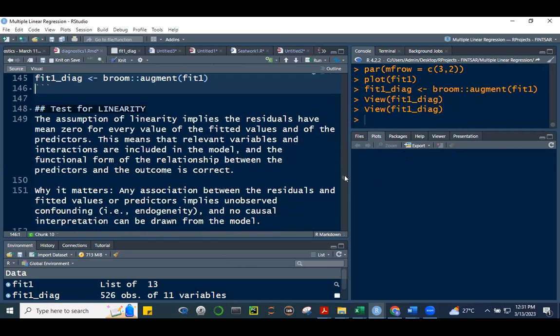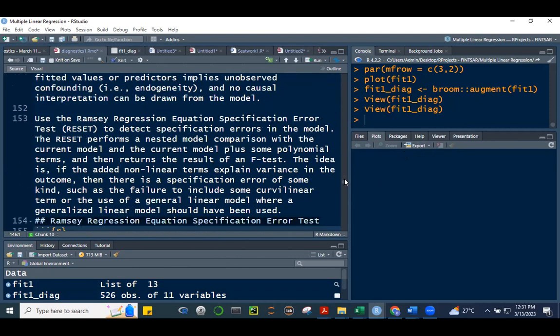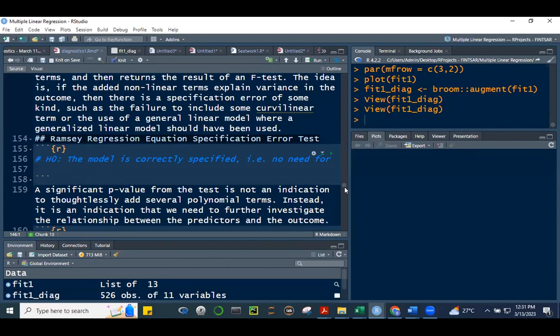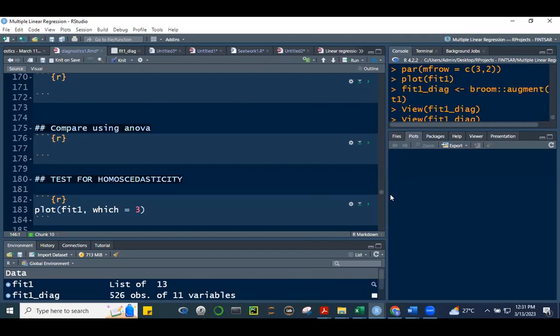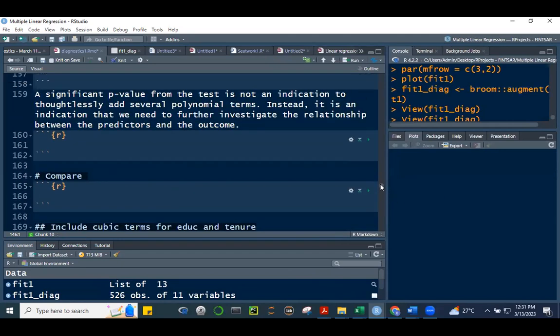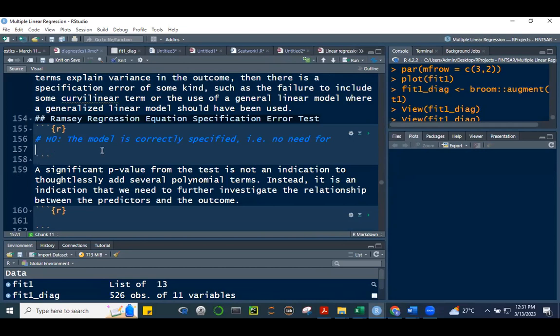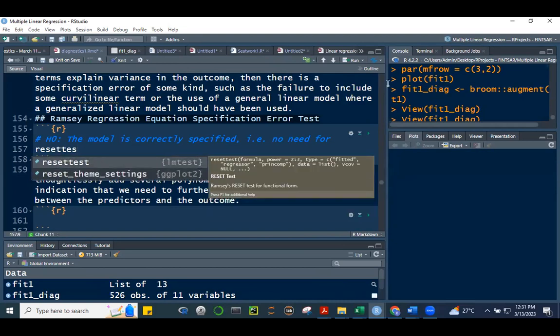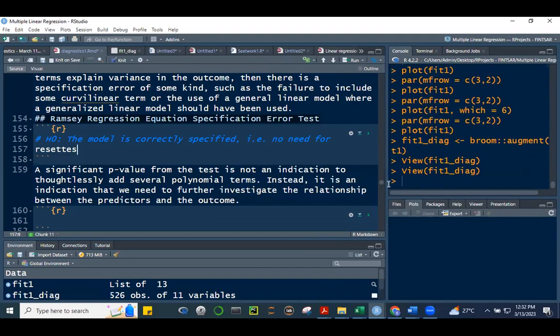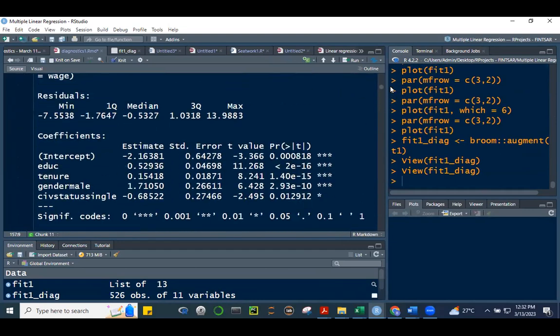Okay, so next meeting class, itong gagawin natin, magte-test tayo for linearity. We're going to look at the reset test, si Ramsey regression equation specification error test. So just by way of review, quickly lang to class. We're going to use the reset test. Saan galing to? LM, no? Hindi pa natin na-load. So kindly paki-load nga.